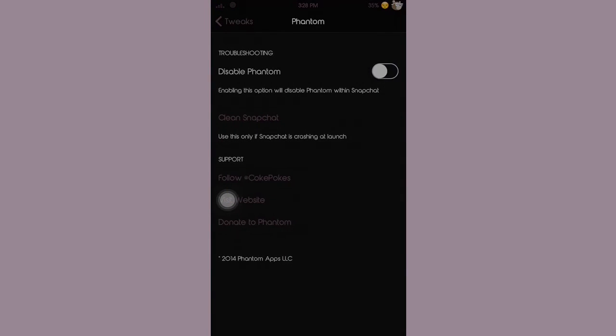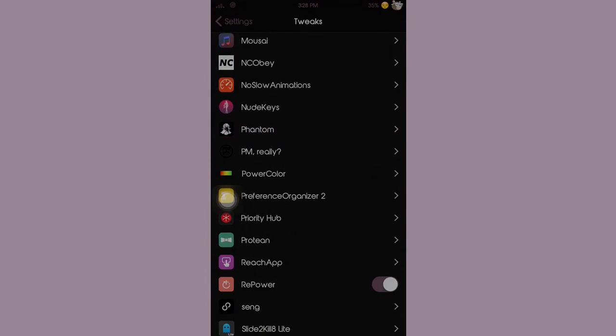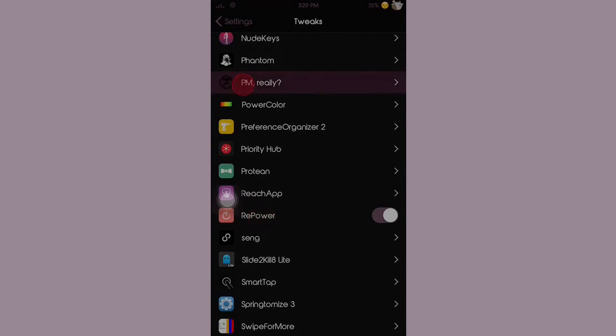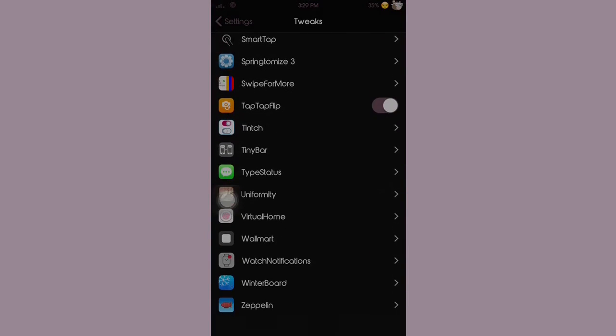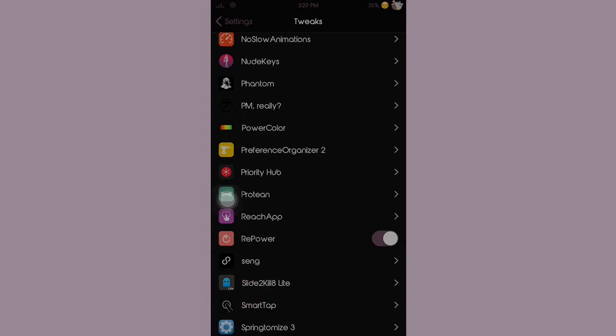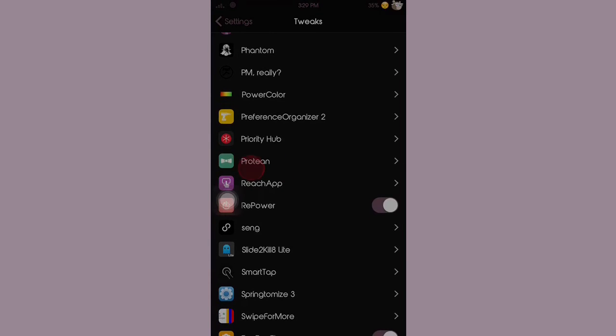Phantom I use for Snapchat. You can save videos from people's stories and stuff like that. PM really is for the alarm clock thing. So if I accidentally set something to be PM instead of AM for when I need to wake up for school, or to notify me. Power color.